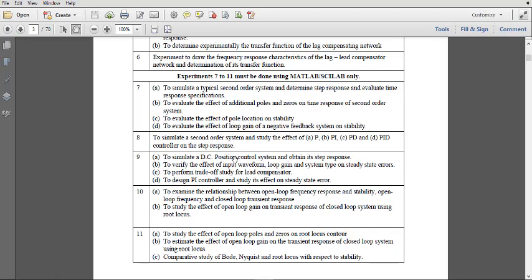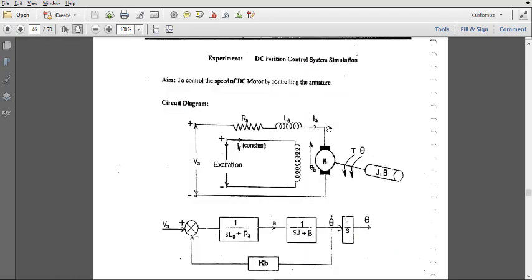So we'll move on to the theoretical section. Before we start with our experiment, let us see the basic theory behind it. Our experiment is on the DC position control system. So we have the DC motor. You can see the DC motor with a DC input voltage of VA being fed to the armature, which has the resistance of RA and inductance of LA.